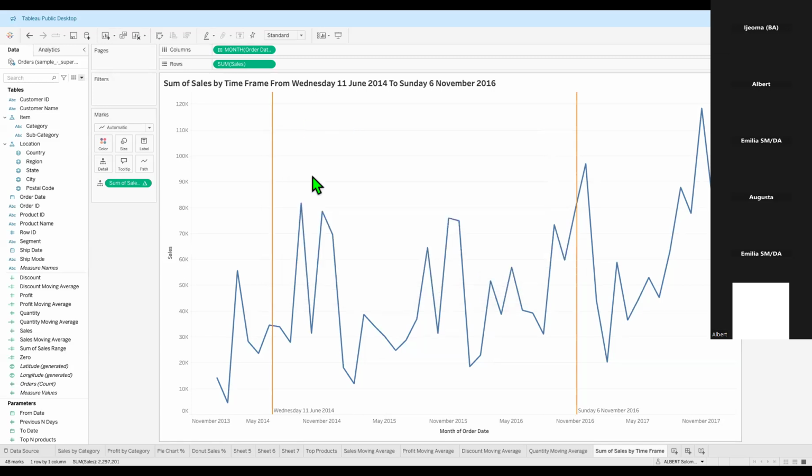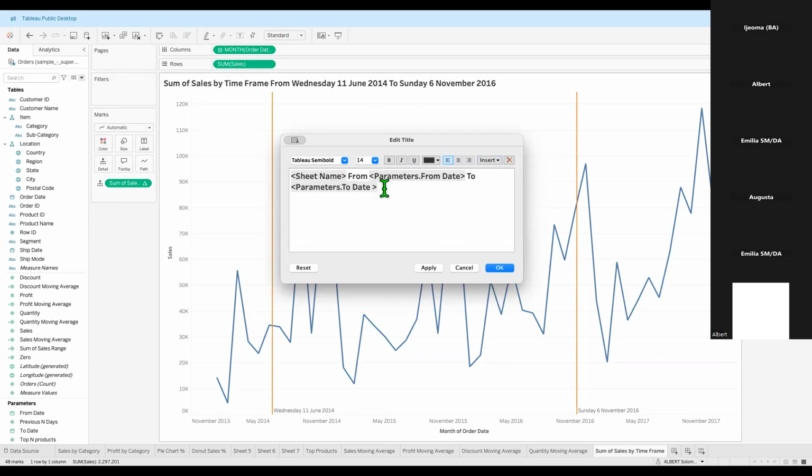To date, yeah. Okay, so I was saying, once we bring in our sum of sales to detail, we double click on the header name, the sum of sales time frame from so date to so date. Once we double click, we come to the last parameters, the to date. We have sheet name, from parameters from date, parameters to date. Then give it a space, then you type is. So we are saying the sum of sales from so and so is.